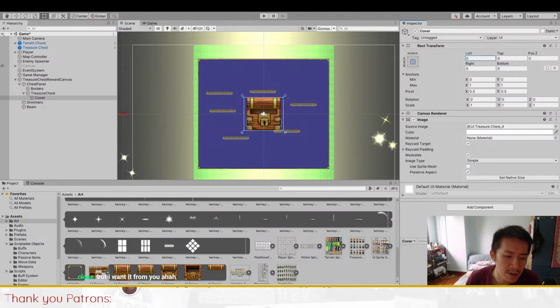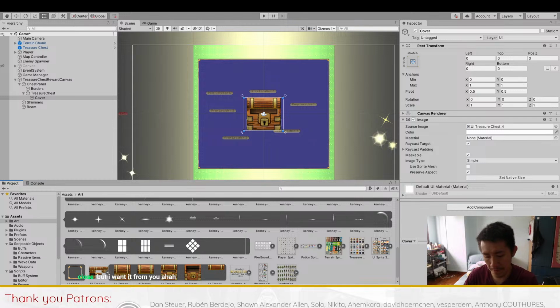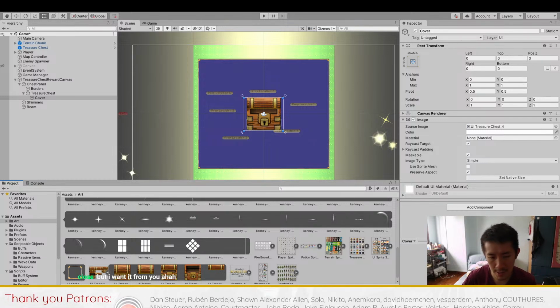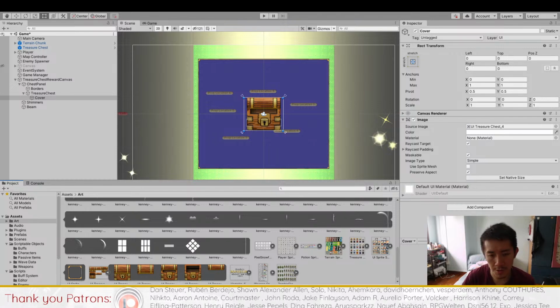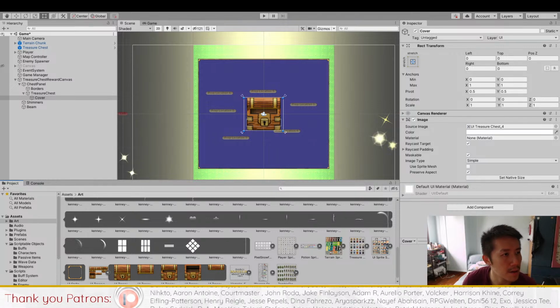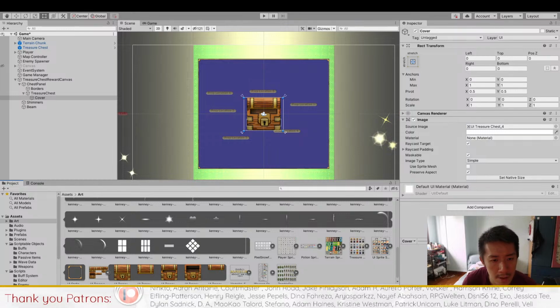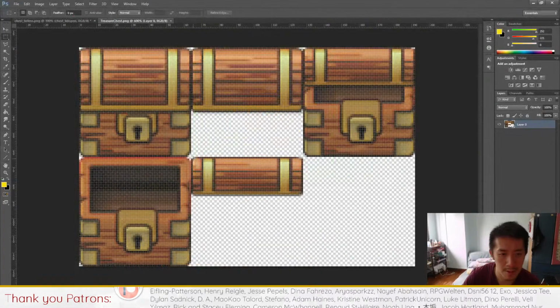So the other thing I've got to do is some editing to the image as well, because I will need the treasure chest to have a front and a back section. Let me explain, let me show you what I mean. Just get into the treasure chest here. I'm gonna move this guy.